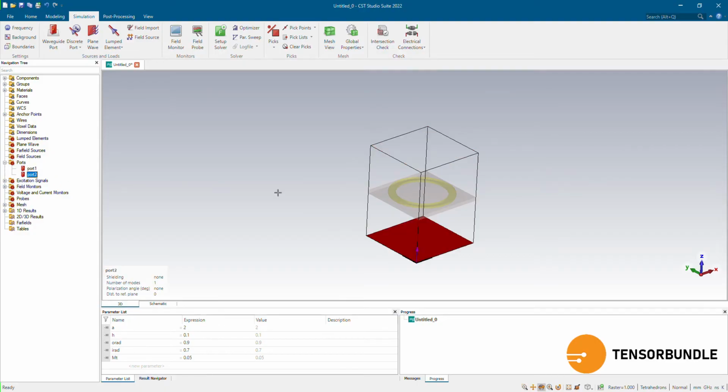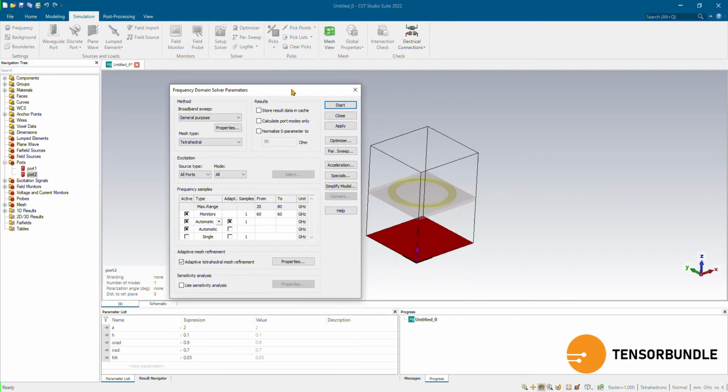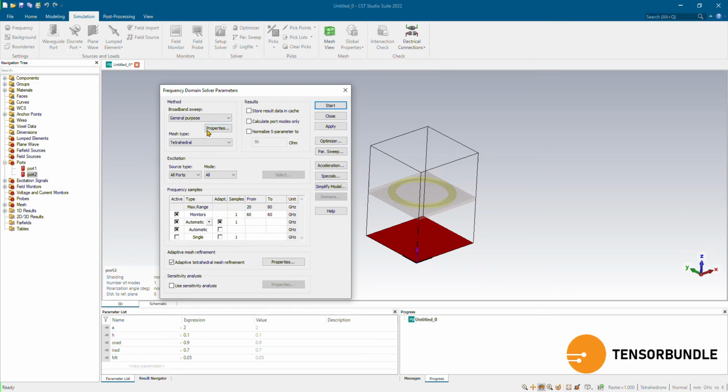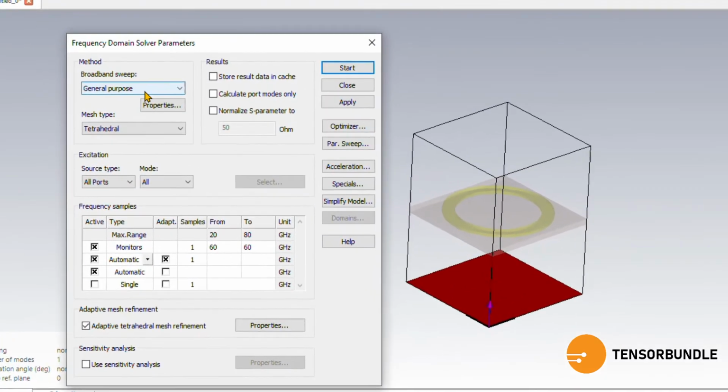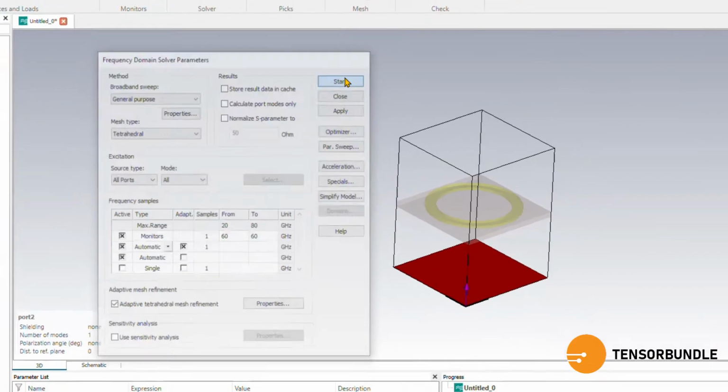So I designed this unit cell in the classic waveguide mechanism, but you can also design it in the ready template of CST using the unit cell template. It's up to you, but the results are the same. Now go to setup solver. Everything looks good. General purpose, tetrahedral. Okay, now let's start the simulation.